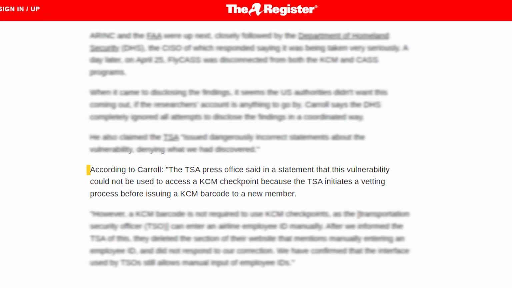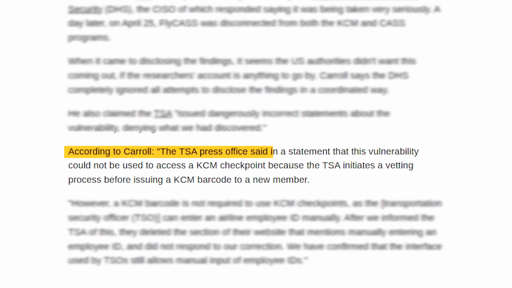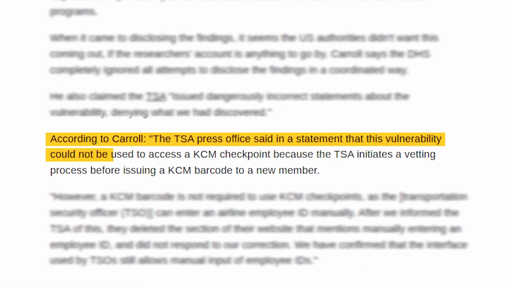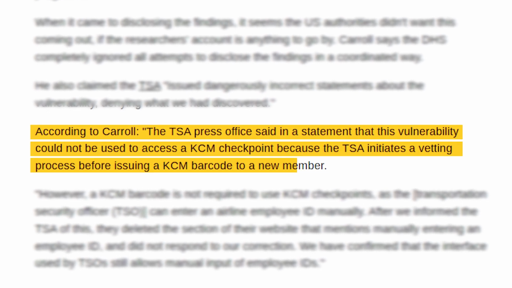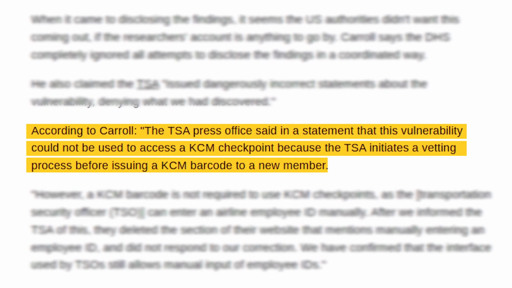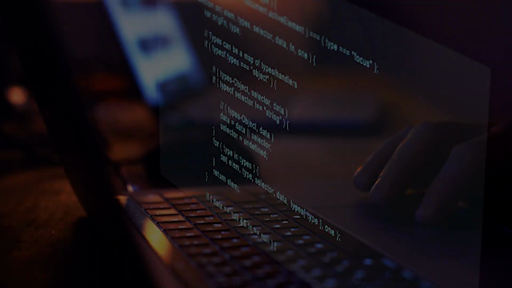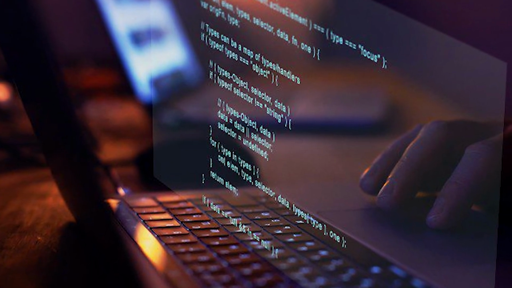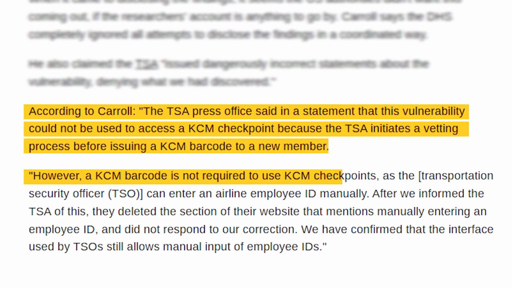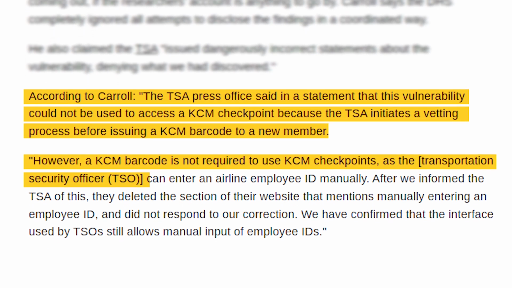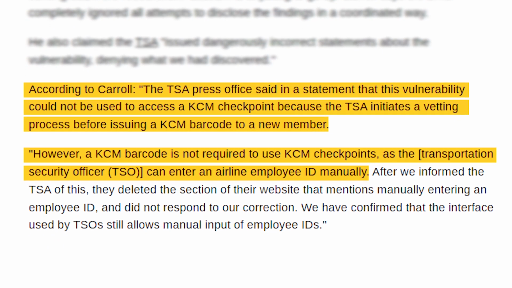The TSA claimed that this vulnerability couldn't be used to access a known crew member checkpoint because there is a vetting process before issuing a KCM barcode. Sounds reassuring, right? Well, not so fast. Our researchers pointed out a crucial detail. A KCM barcode isn't actually required to use these checkpoints. The TSA agent can manually enter an airline employee ID.